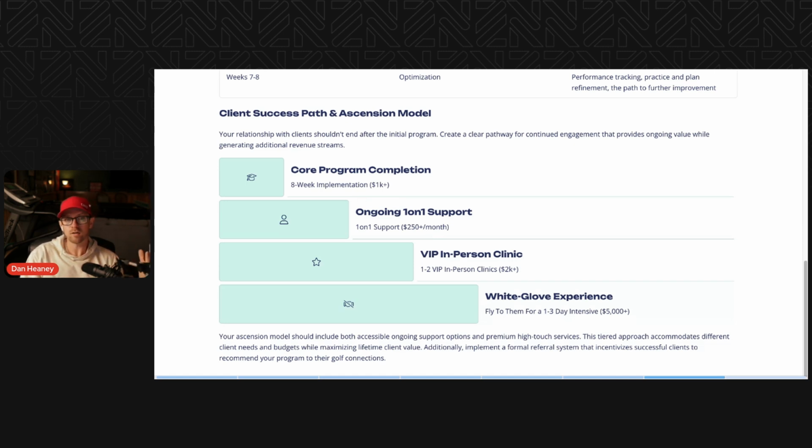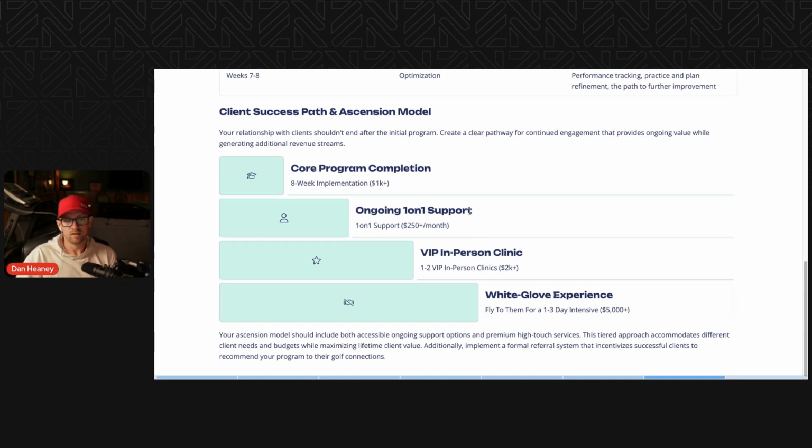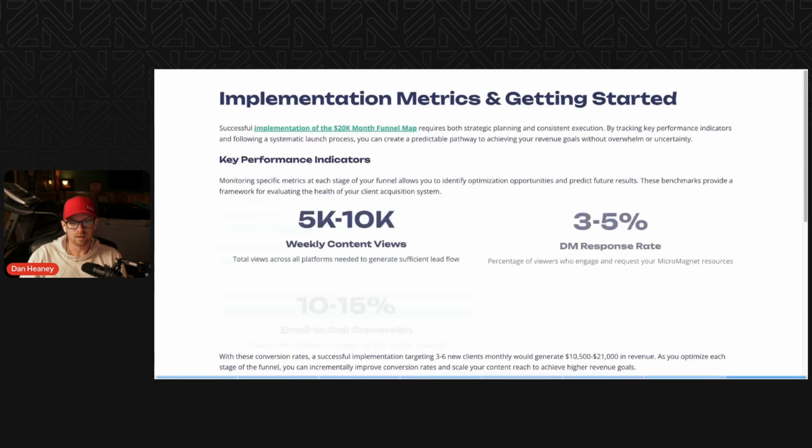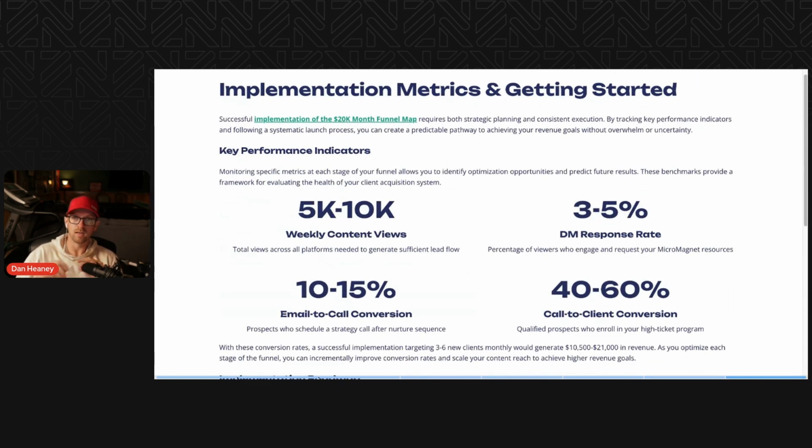And you can even do things like white glove experiences for clients that desire to have that. There are people that will pay significant amounts of money to potentially have you come to them and do a 3-day intensive experience in this fashion.